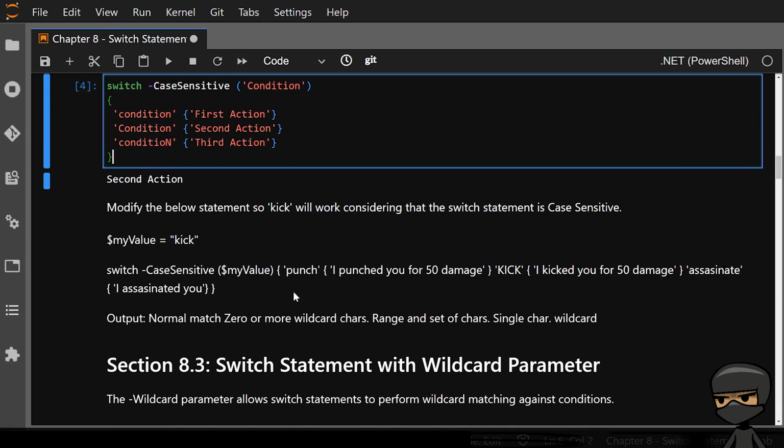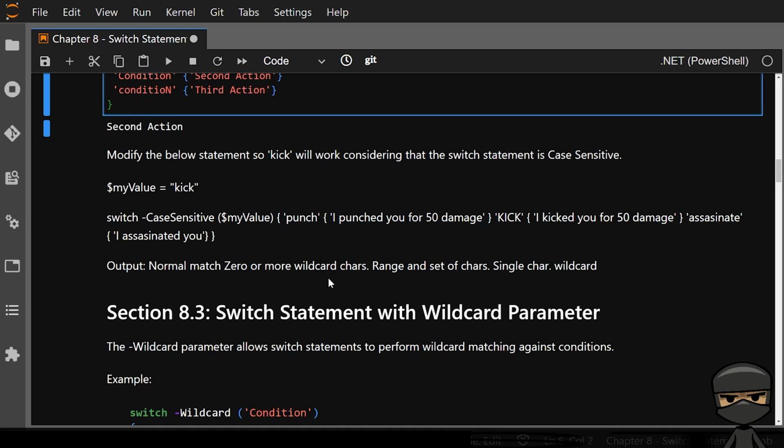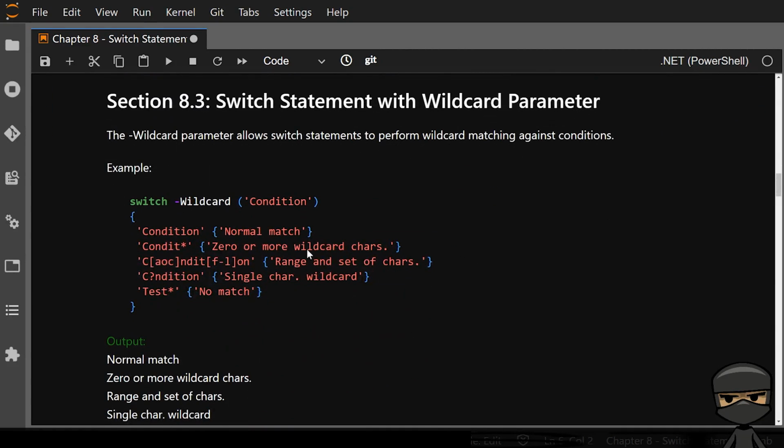Pretty straightforward. Anything else? Output normal match 0. Range set characters. Okay. All right. 8.3. Switch statement with wildcard parameters. All right. This is when it gets a little interesting, right? So a wildcard, if you don't know what that means, is sort of anything, right? It just means anything. But wildcard allows you to say anything in front, anything in back, anything in the middle, right? So let's dissect this wildcard statement.